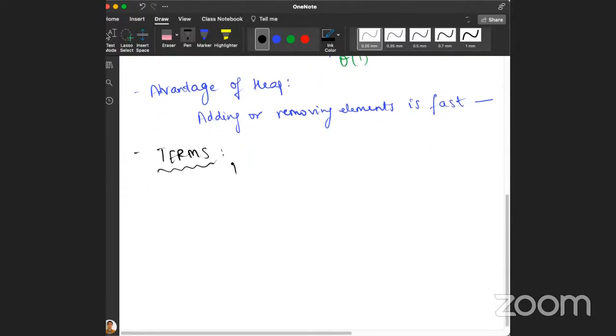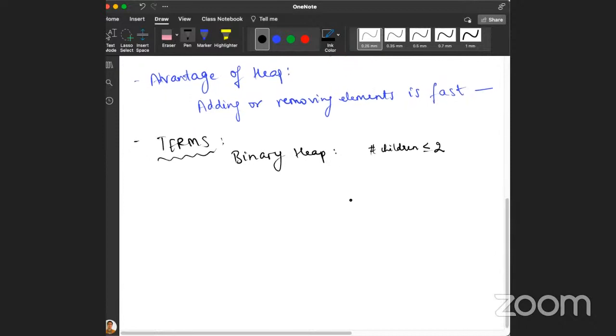So all of you know what is a binary heap? Binary heap means the number of children is always less than or equal to 2. For every node, the number of children is less than or equal to 2. That is a binary heap. Now, what is a complete binary heap? This also you have studied before. Complete binary heap.